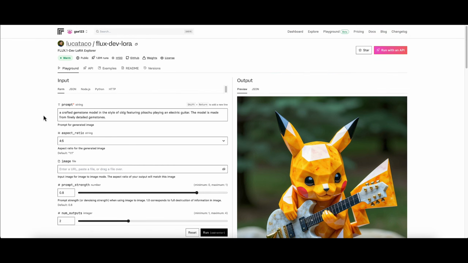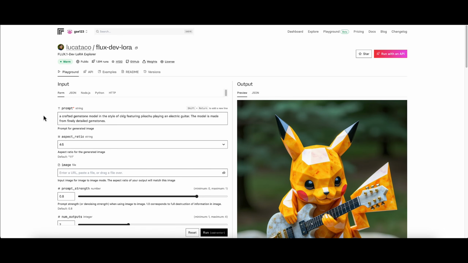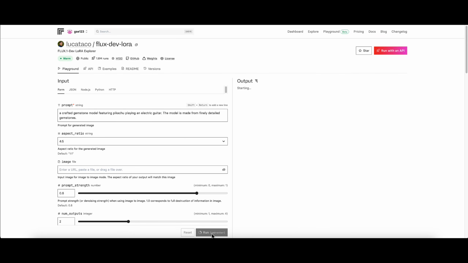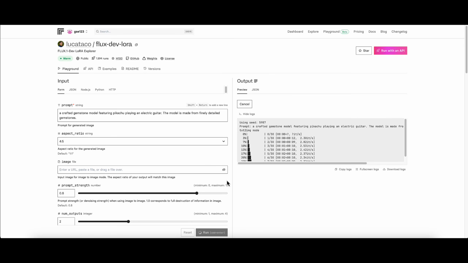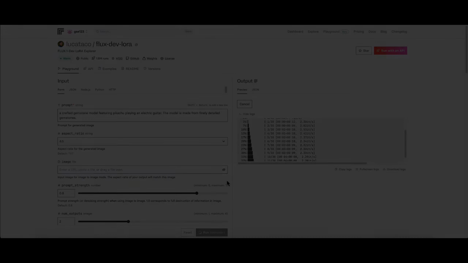And so now I'm just going to run everything the same. I'm going to keep exactly the same prompt. I'll tell you what I will take out, though, the "in the style of CKLG", because that's a very specific phrase to the LoRA. But a crafted gem, apart from that, I'm leaving it the same. I'm going to click run, and I'm using the same seed and all the same settings, just without the LoRA. We're going to see what we get.